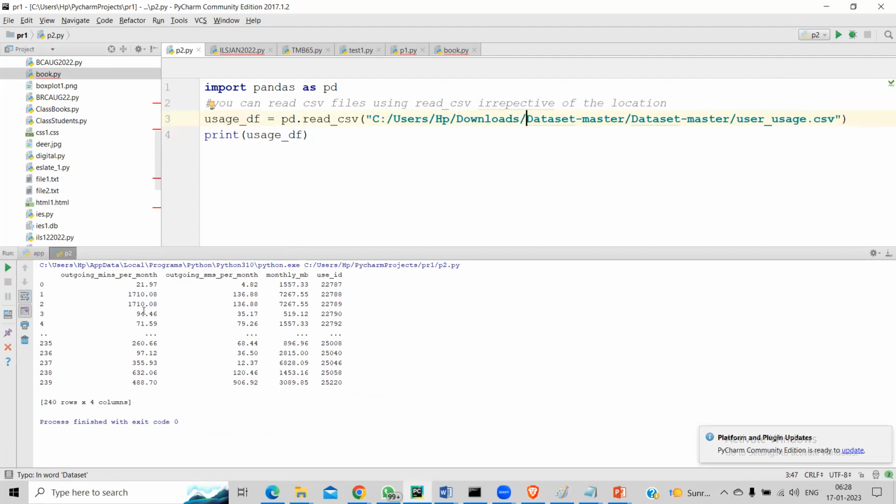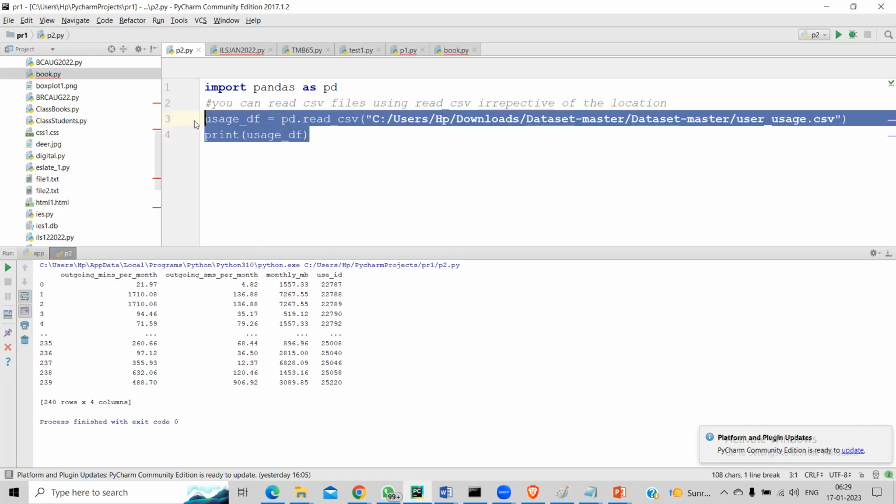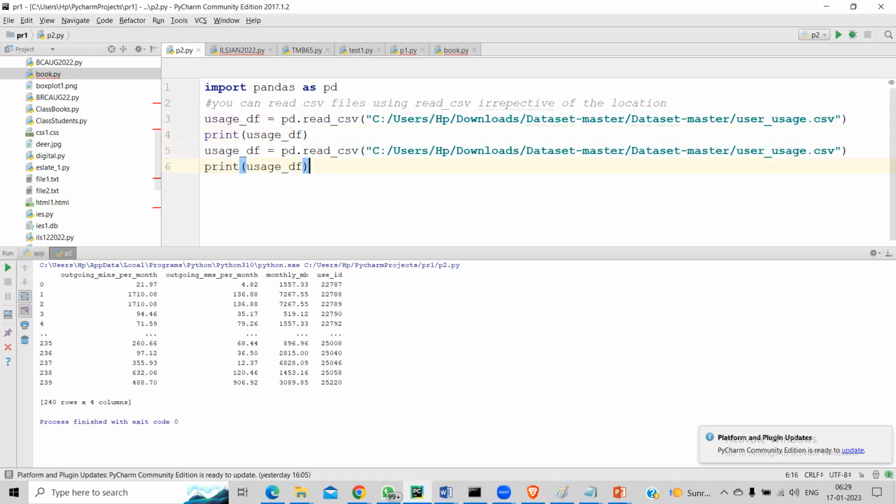Here you have all this information, isn't it? Outgoing minutes, SMS, monthly usage, and user ID. Now we need to read the other one, and we will join these two. Our aim is to join these two tables. So I'm going to call it device df, which has device information. You know which device you are using.